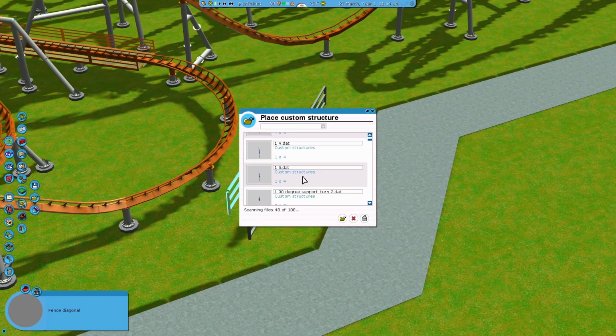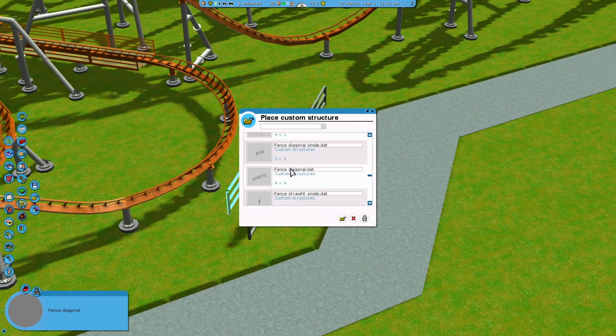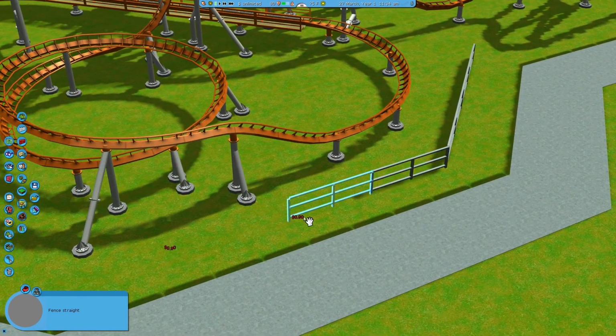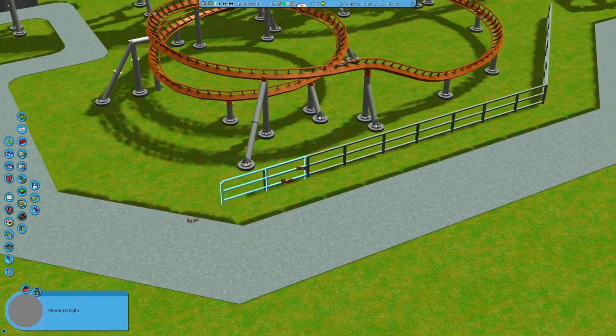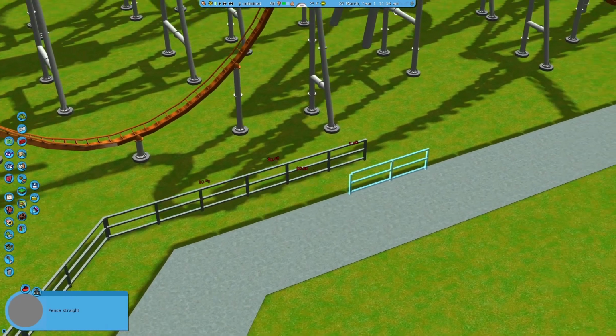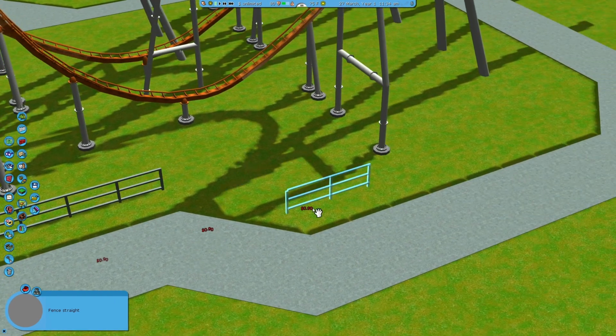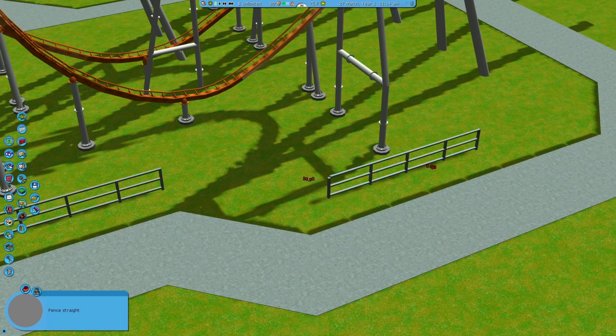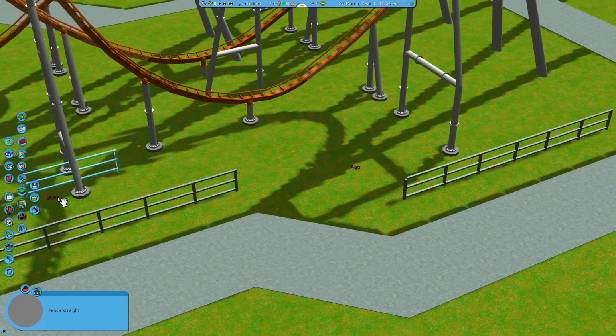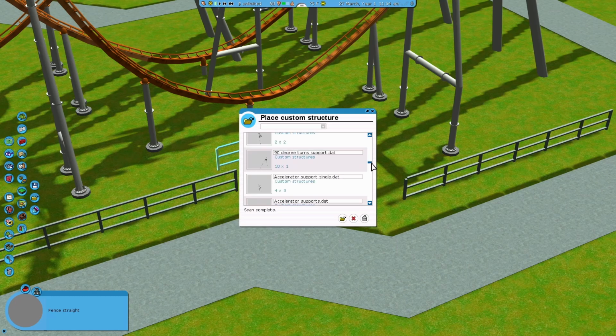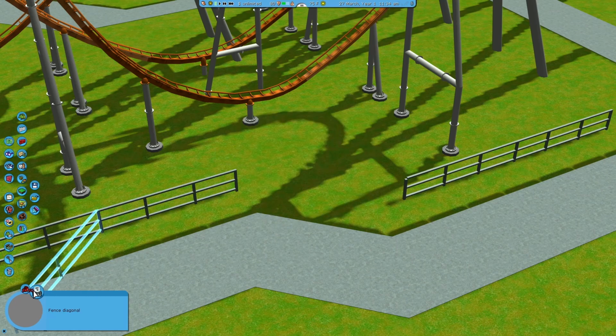So here we have a couple of diagonal ones. So let's go ahead and go to these straight ones. Fence straight, yep, over here. And we're just gonna go ahead and use these two and go all around the roller coaster. And as you can see, we're able to fence off the roller coaster quite nicely, and it follows the pathing when it comes to it being diagonal, of course. So I'm gonna go like this. I'm gonna go back to our diagonal fence, and we're just gonna keep on going until we've covered all of the surroundings of the roller coaster, if you will.